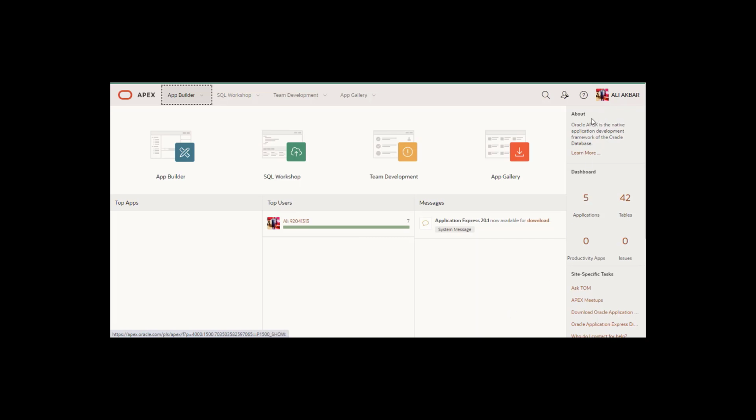Here the user can see their version of Oracle Apex, and the dashboard. The left side dashboard shows how many applications you created in this workspace. I'm creating using my workspace. I created five applications, and this shows the total tables created in the workspace: 42. The Productivity tab, we will discuss later in this lecture.